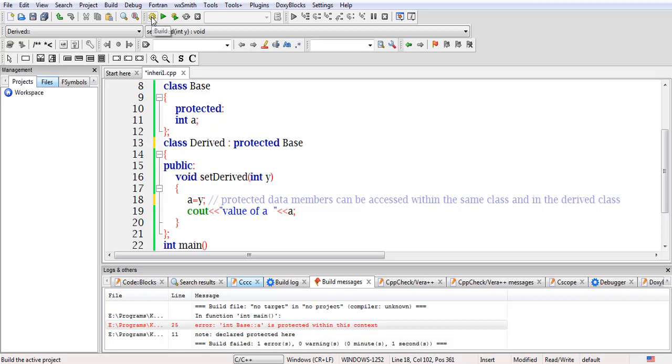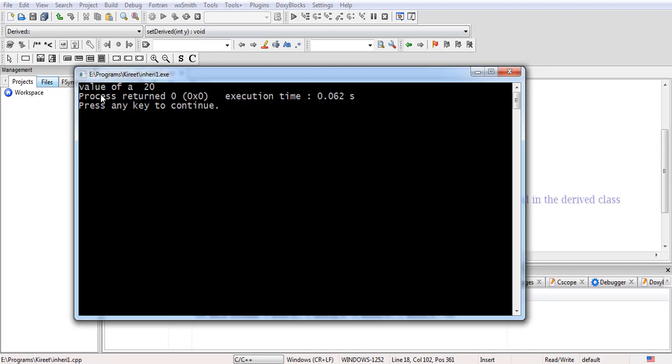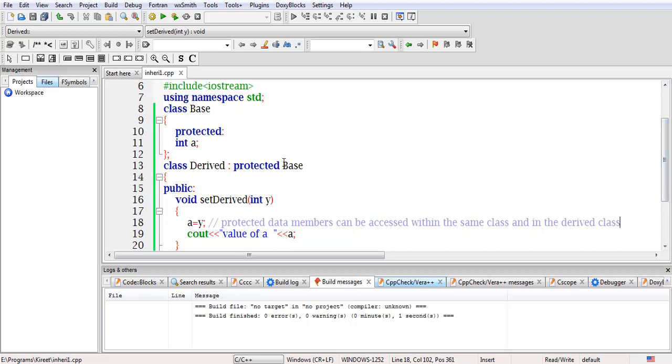If I try to compile this code, it won't result in an error. Here you can see it has been successfully compiled. And if I try to execute this, again you can see the output is A is 20. Now if I change it to public, I am trying to demonstrate all the modes here.